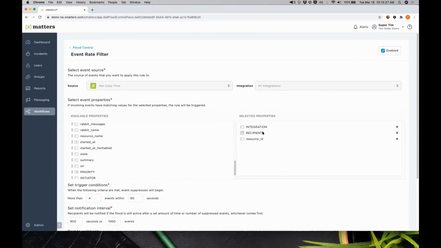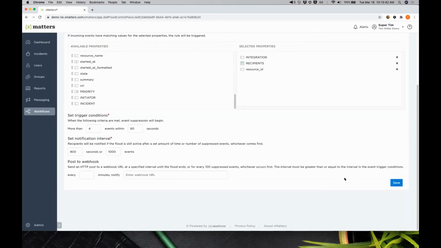So now the event has to come from the same source. It has to target the same recipients, and it has to have the same resource ID to be considered a similar event. Okay. So now I'll just scroll to the bottom here and save my changes. And then now we can look at how that modifies the suppression behavior. So I'm going to initiate 8 more events for the same HAT Corp integration, but only 6 of them will include the same resource ID. For the last 2, I'm going to change the resource ID to be something different.